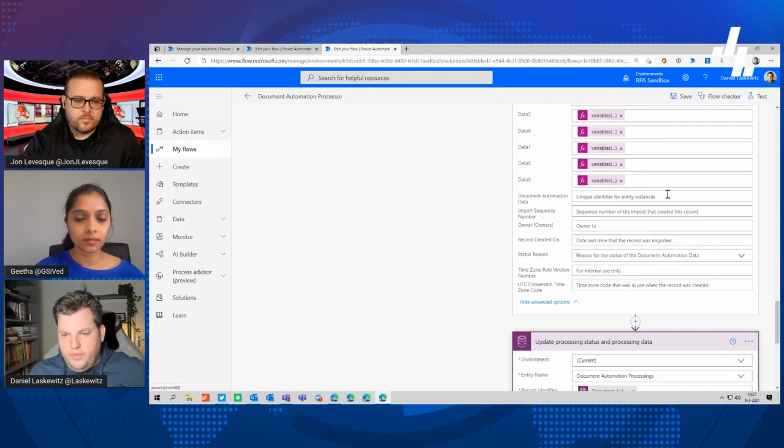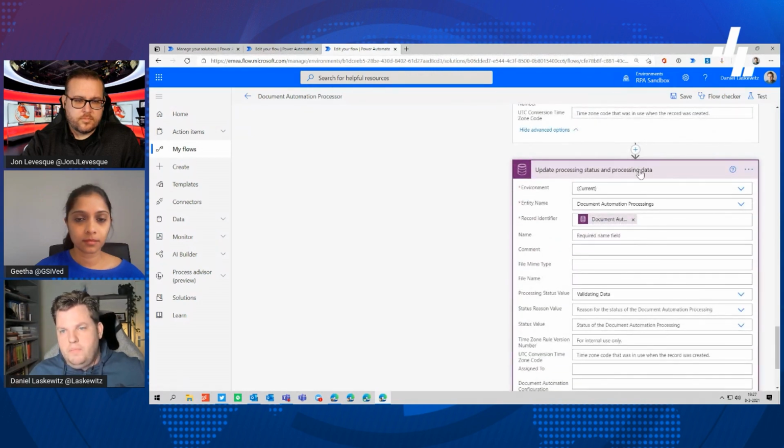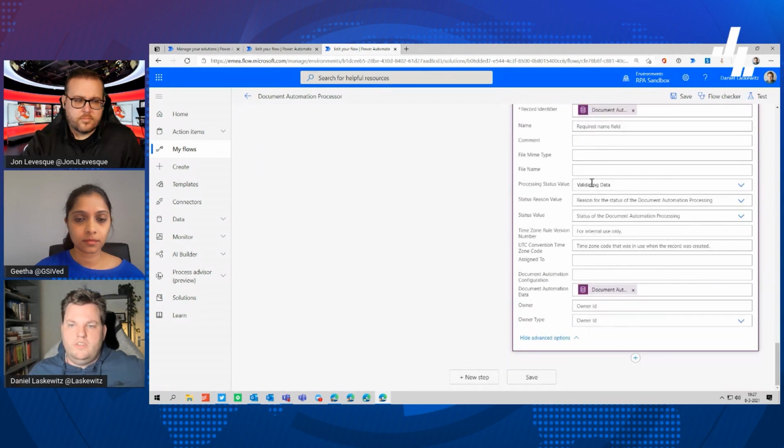And then, when it's done with this, it will update the processing status and processing data, and it will set it to validating data. And from there, that's actually the next flow that we have, and that's the part that Geetha is going to show. So let me ask real quick before we change over.